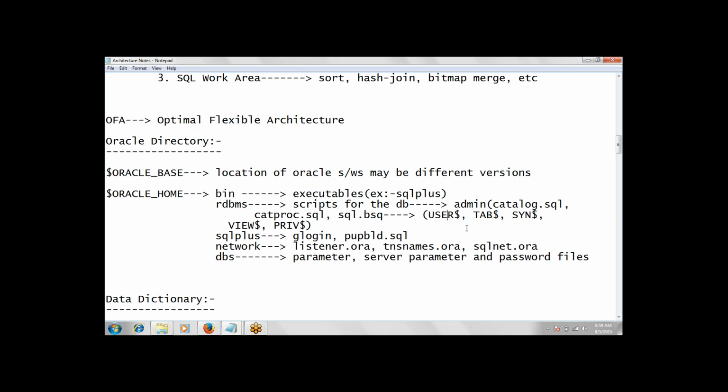Okay. Next, SQL Plus. In the SQL Plus, we have two script files, glogin and pubbld.sql. Okay. Next, network directory. We have three important files, listener.ora, tnsnames.ora and sqlnet.ora.